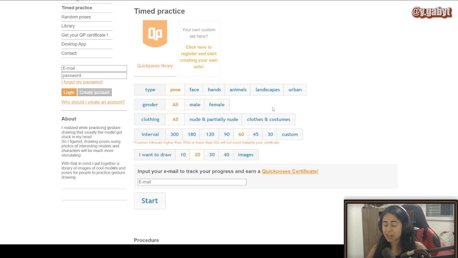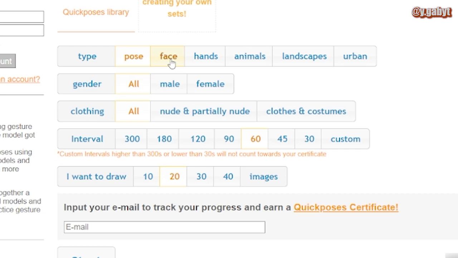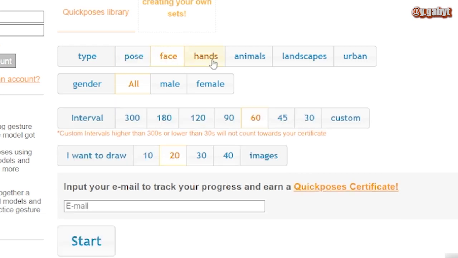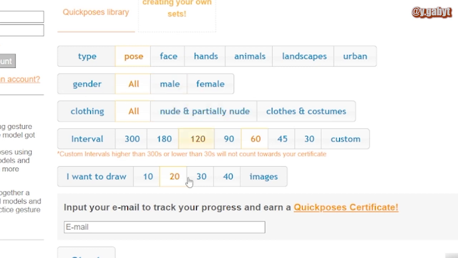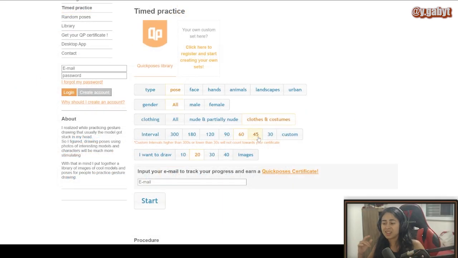Here you can just start training how to do gestures. You choose how long, which part you want, a full pose, only face, only hand, animals, landscape, human, everything. Not only that, you can have other settings and of course clothes for me to show people. And you can choose a specific amount of time that you're going to see a certain picture before it changes. And you can start drawing that in that amount of time. And it's going to help you improve your gesture. So you don't focus so much on details and you focus more on what's truly important. That is the full movement of the picture, of course.